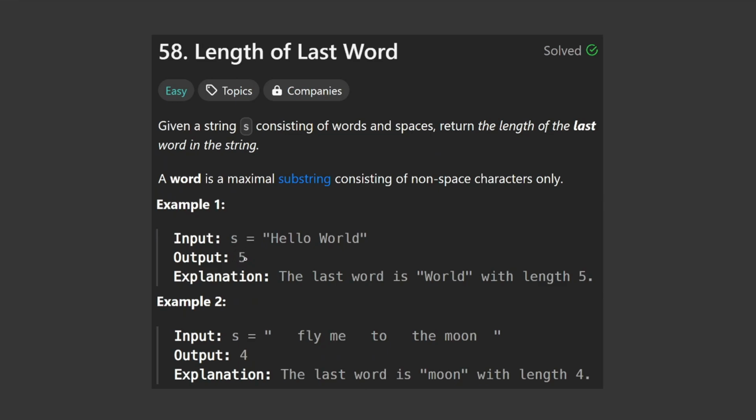The trickiest that this question can get is by adding a few spaces here and there. And here the last word is still moon, even though the space is after it. The last word is moon and its length is 4, so we have to output 4.